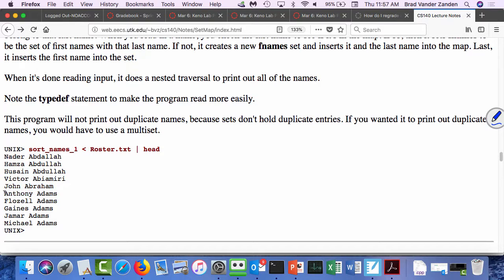Similarly with our atoms. There's a number of atoms. We print out all the first names in alphabetical order. So the way he's going to do this is he's going to have a map that keeps track of last names, whose key is last names.